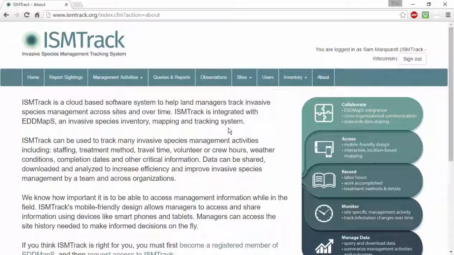In order to set up sites in ISMTrack, you must be a site manager. Request this level of access through ISMTrack or your state administrator to allow you to continue.